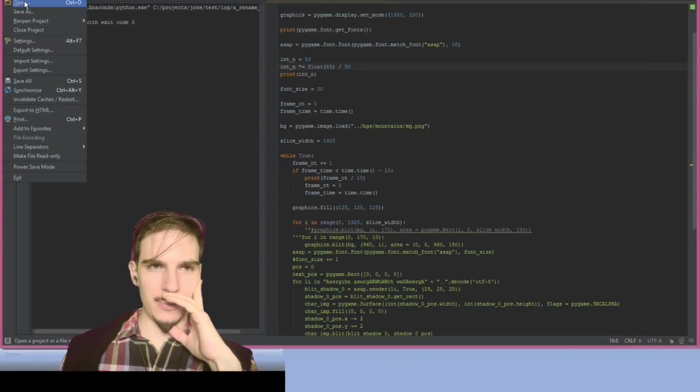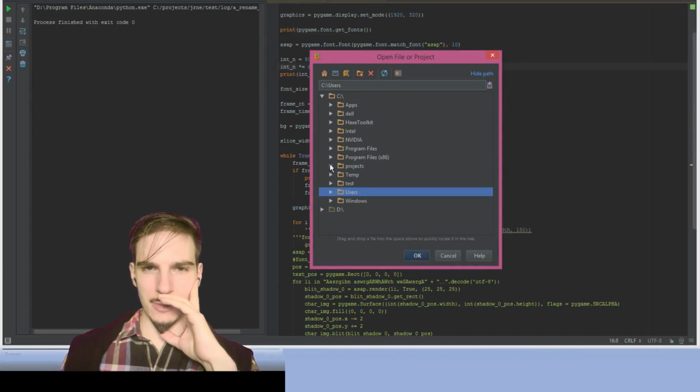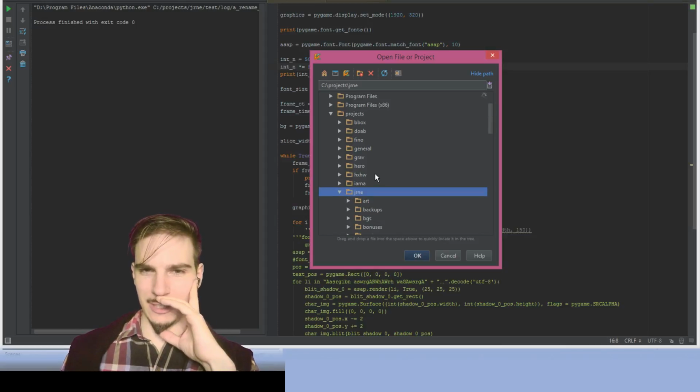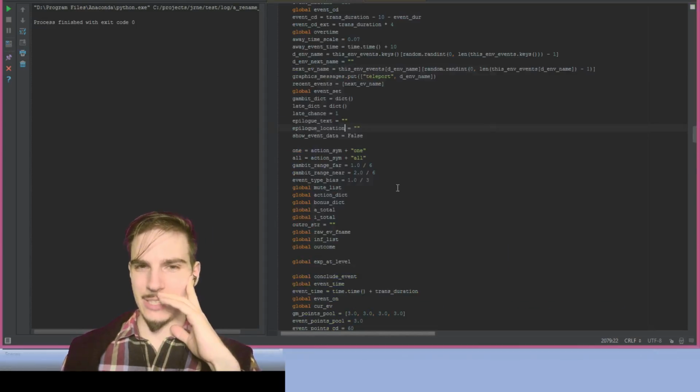Okay, so file open. Why does it always put me here? I've never opened anything from that folder, but it always asks, is this the folder you want to open things from? It's like, no, not at all. Not at all, PyCharm. You jerk.